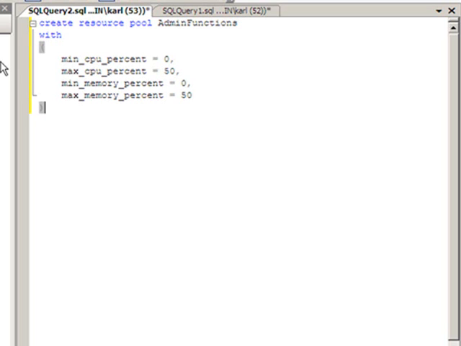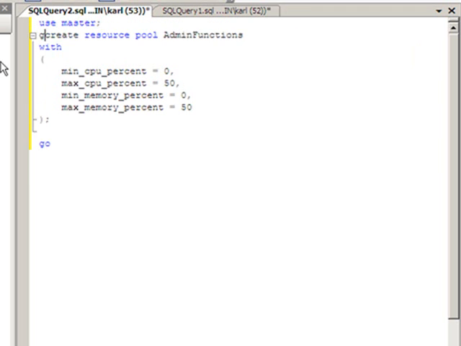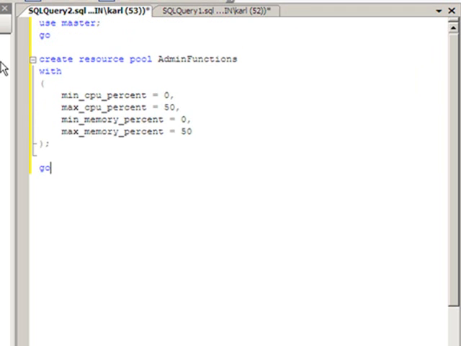Close out that segment. And I'm not going to run that yet. I'm going to run both of these at the same time. Make sure I'm using my master here. These all go in the master DB. So my resource pool, that's my create statement for that.